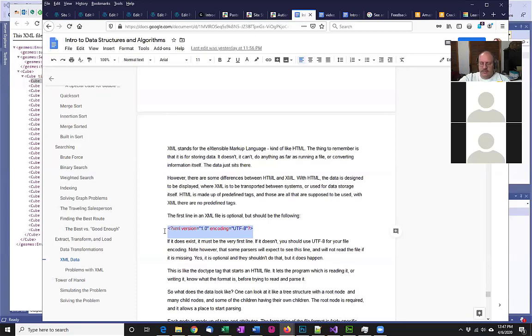This, like I said, is kind of similar to a doc type tag that you might find in HTML. And the whole idea is we just want to make sure people know who's reading it, what it is that they're reading. And that's the reason why some parsers make it required.